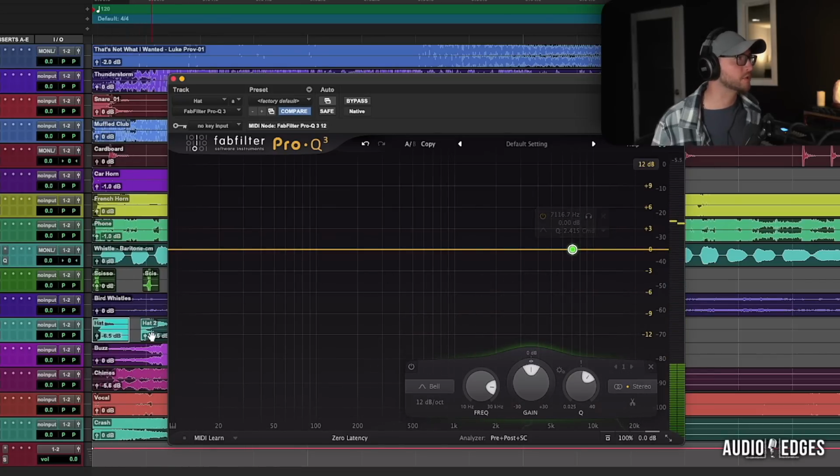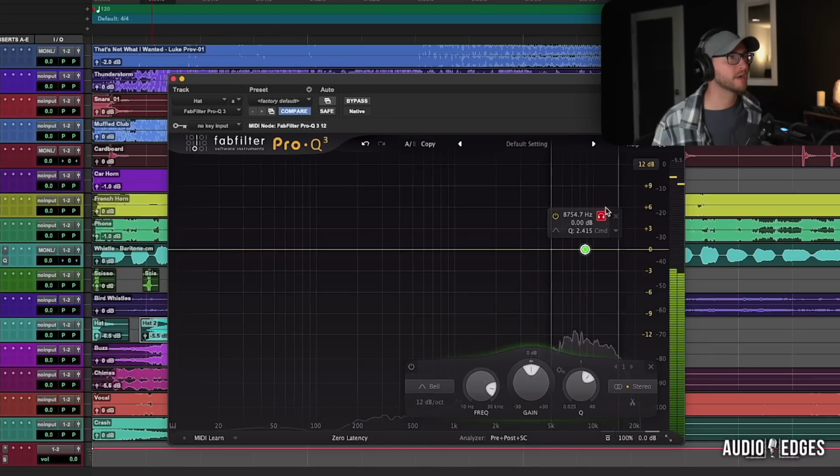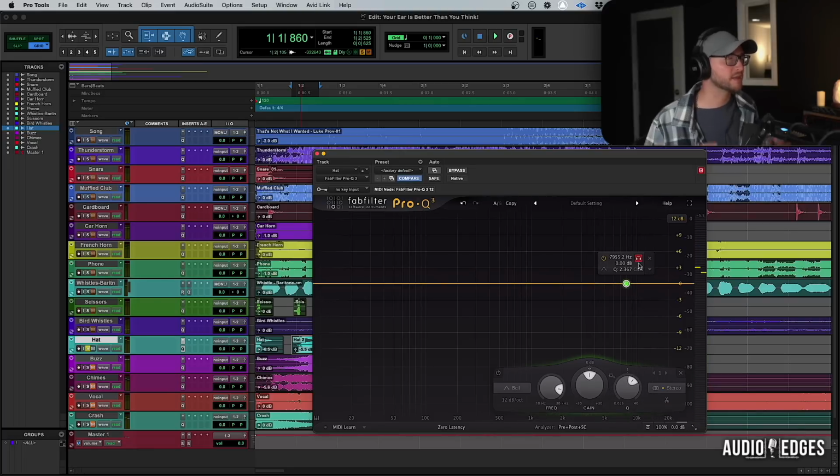Now let's also listen to a drum machine hi-hat, right? It's right there. It's around 7K, right? So between 6 to 8K, you're getting that beatbox sound, that S sound, that T sound.